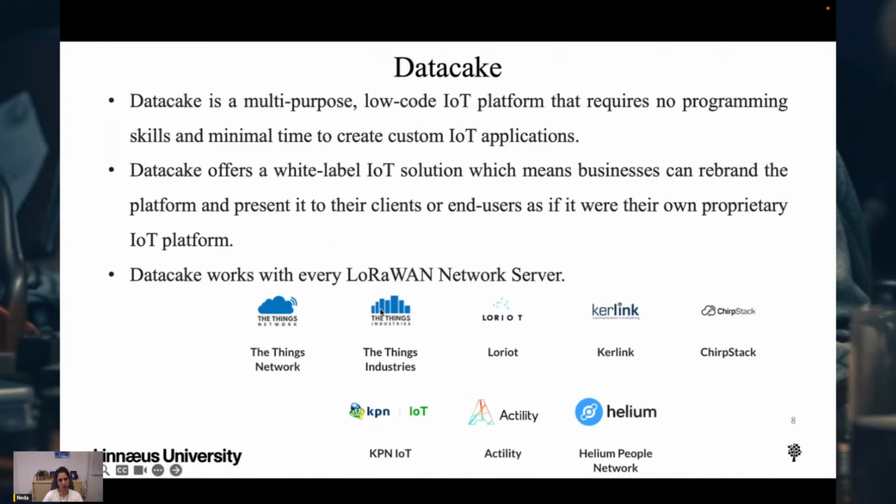Also, DataCake works with every LoRaWAN network server, as you can see here, like TTN, TTI, LORIOT, Carelink, ChirpStack, which I'm sure I talked about in the previous lecture. And also Helium, KPN IoT and Actility. So it works with these different LoRaWAN network servers.